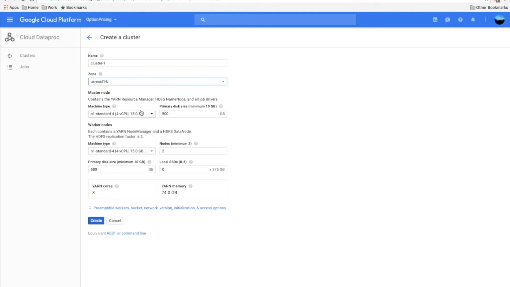Now you notice there are two sections here. One is the master node and the other is the worker nodes. The master node is responsible for managing the resources. It's also the Hadoop file system name node, which is responsible for keeping track of where the files are, etc.